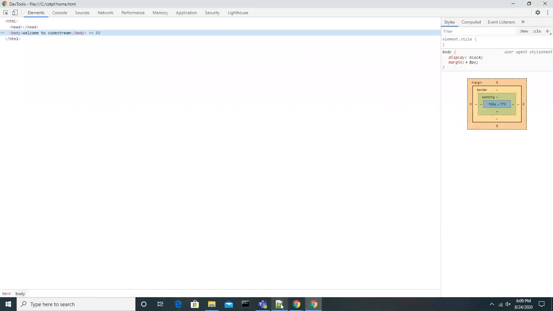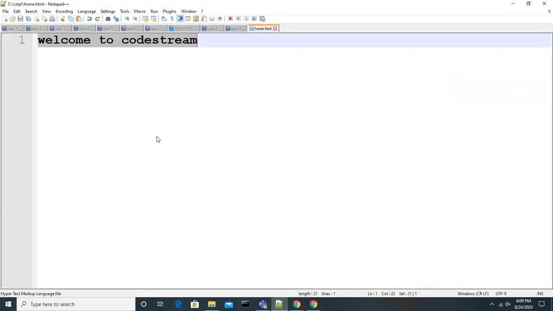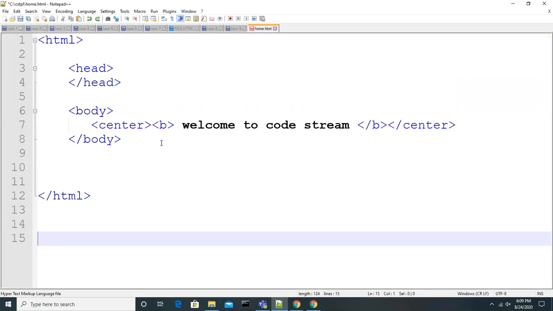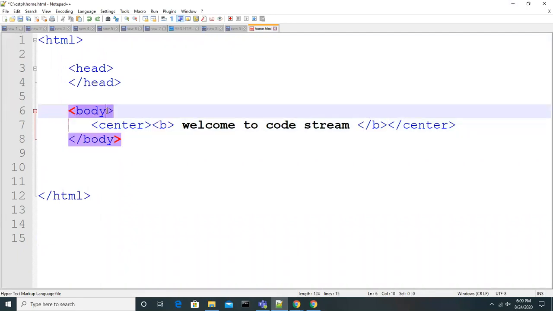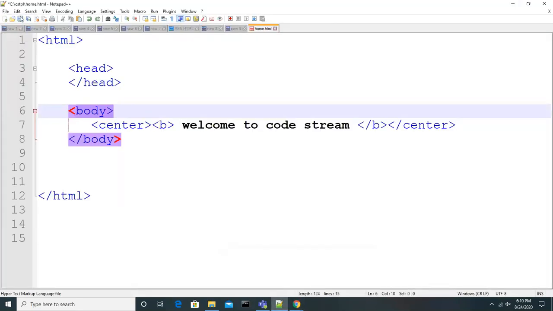So if you want to do more things on that, the only thing you have to do is play with the tags. Welcome to CodeStream. This is what I kept in the center. If you want to do more things, say I want to give a background color. Right now, what is the background color of the screen, guys? White. Right. I want to change the background color. How to do it?